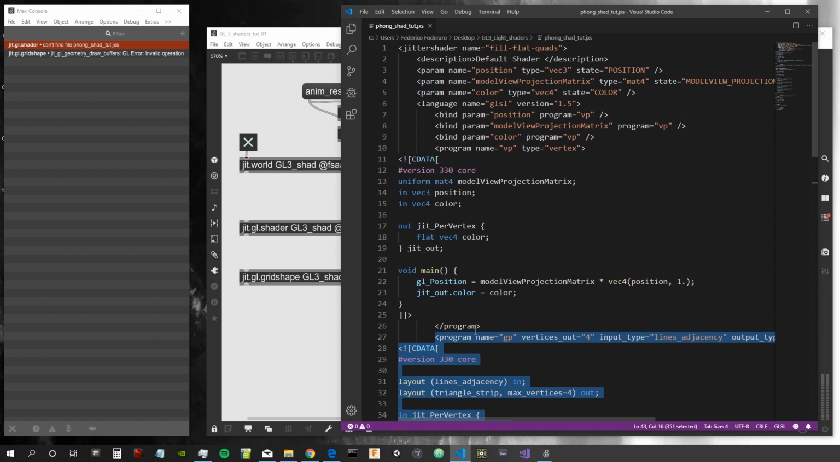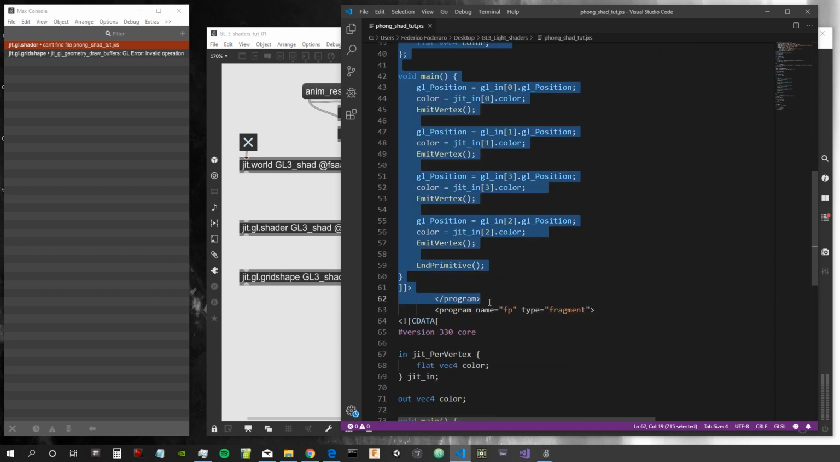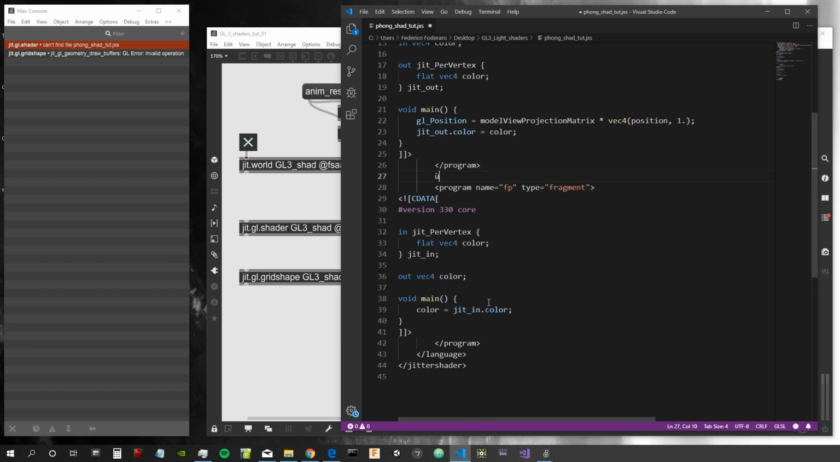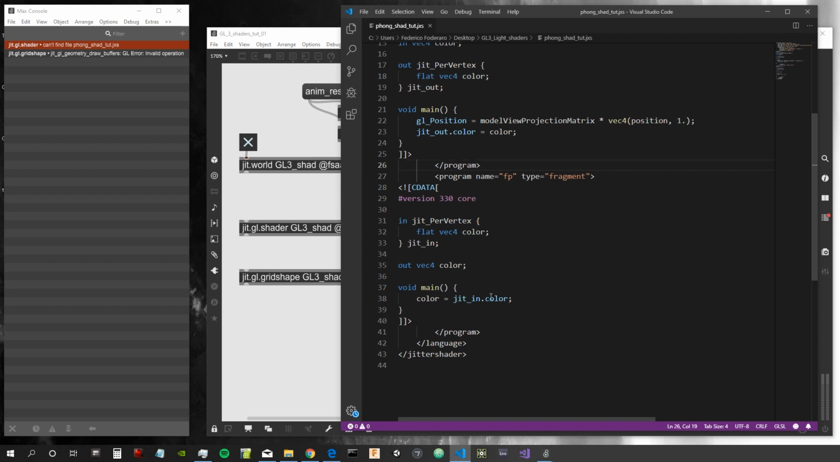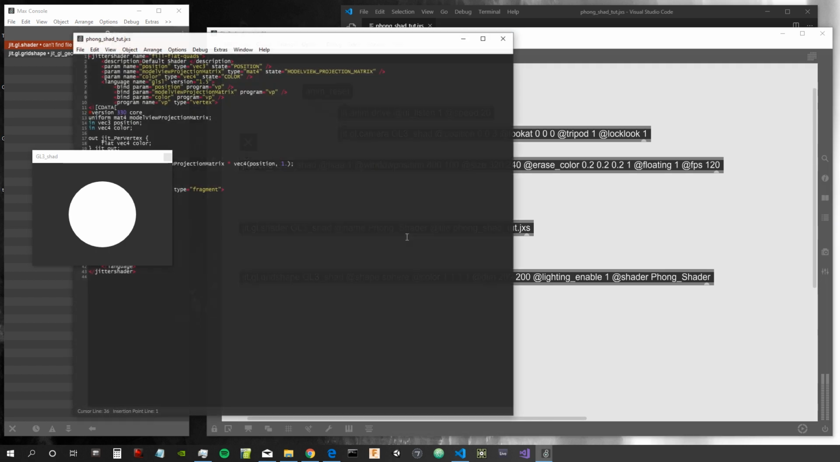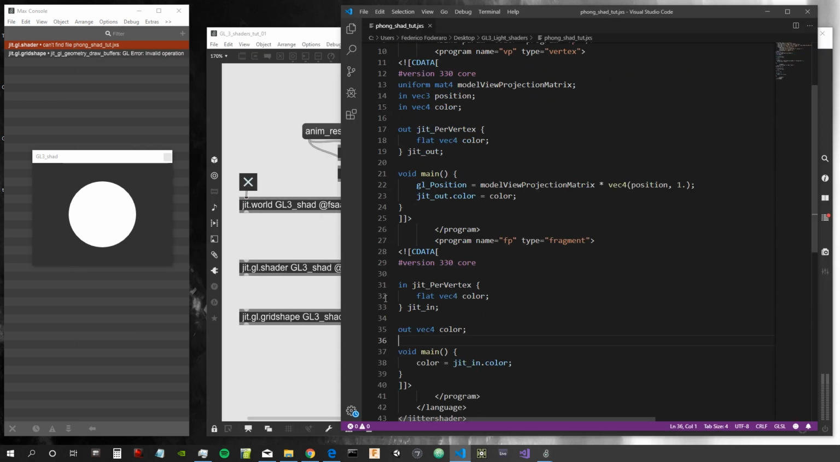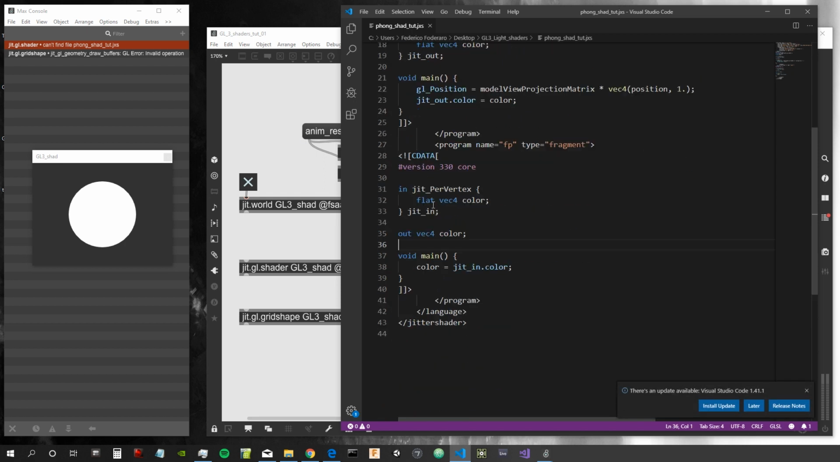After the vertex program, after the program closing tag, there is a program named GP. We start from here, go down to the closing program tag, and bam, delete all of it. So now we just have the vertex shader and the fragment shader. As you can see, the shape has been rendered.